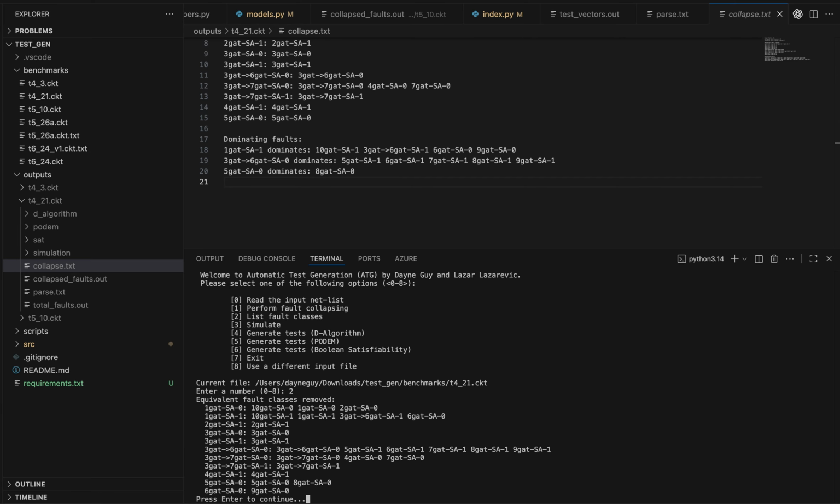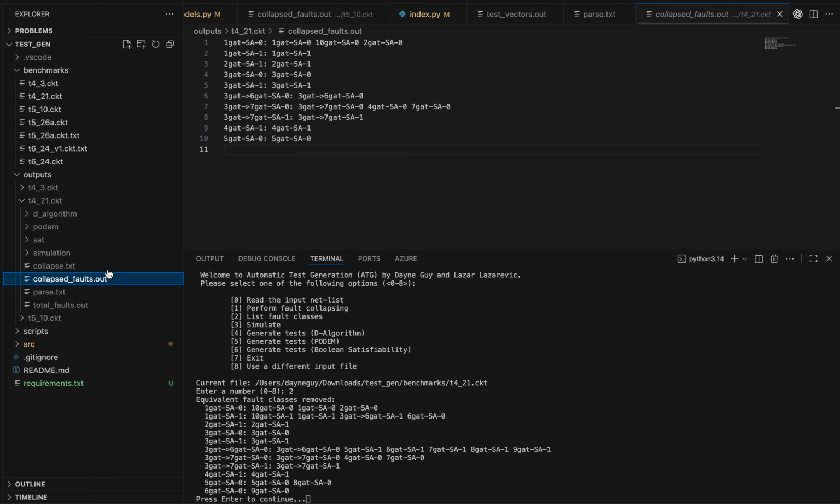We could also list the fault classes here simply in the console. There is also the collapse faults folder. This just shows the final set of faults. As you can see, there are 10 faults after collapsing this circuit.